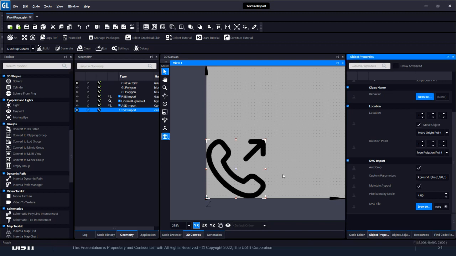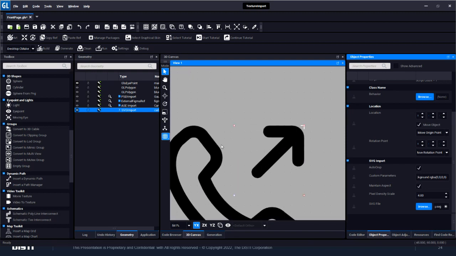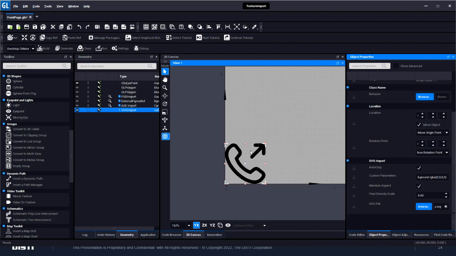And you can see it becomes a lot more smooth. So depending on whether you're increasing this to a much larger size, or decreasing it to a really tiny size and you want to get a much higher fidelity out of it, you can either update the pixel density scale or you can update the scale of the object itself to continue getting that nice smooth vector-based render of that texture. So that's our SVG import.